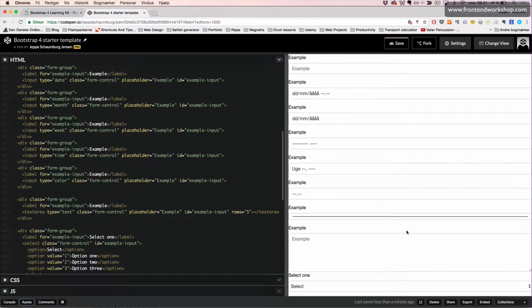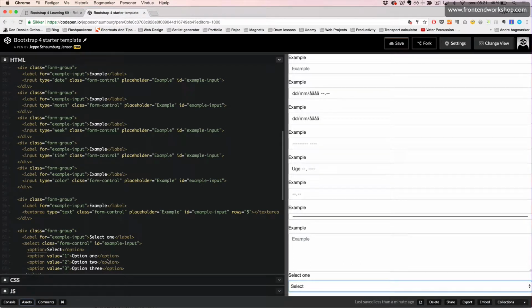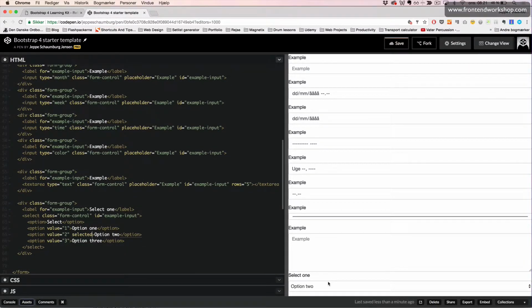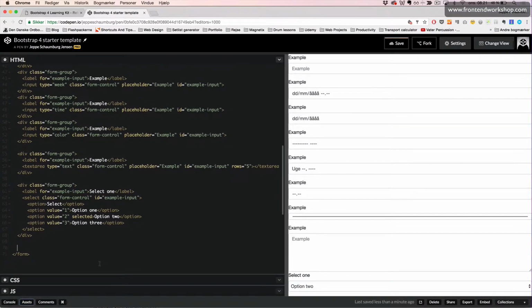There was a mistake. Now it should work. It will look like this. To make one of them pre-selected, we can use the selected attribute. For example, let's make option 2 pre-selected. Now we see that it's pre-selected for the user.